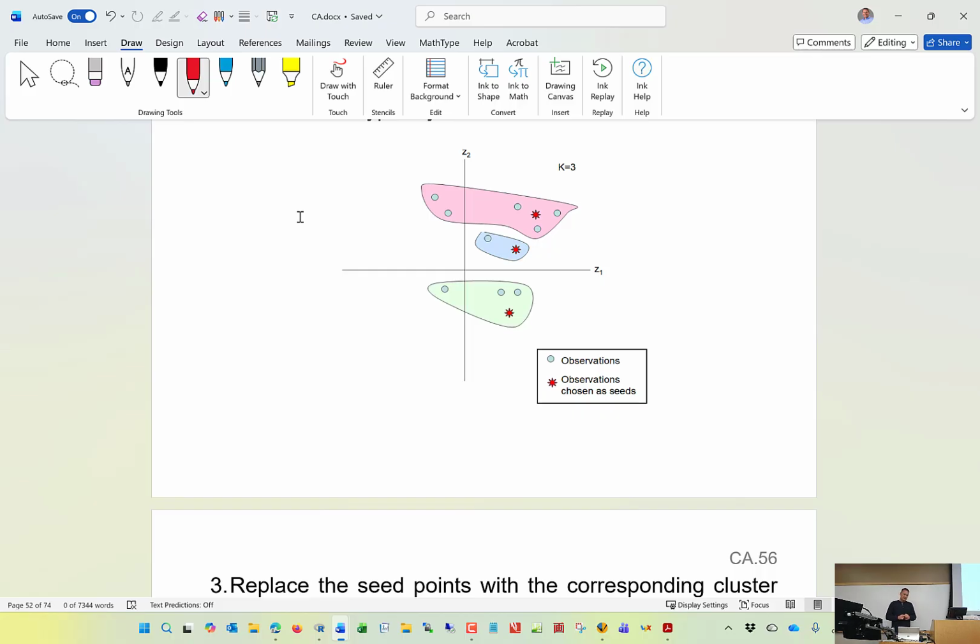Next, you find a new, let's say, center point to the cluster. And with k-means clustering, that means we use a mean for the center of the cluster. So in this particular case, for this purplish cluster, the cluster mean relative to the Z1s and Z2s would be probably right about there. For the blue one, right about there. And for this last one, maybe right about there.